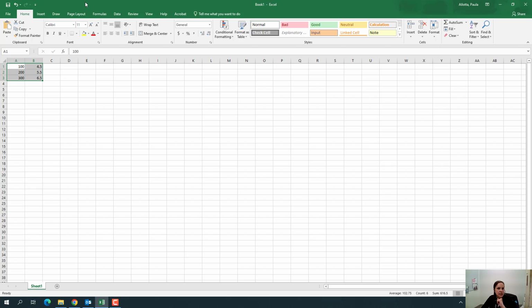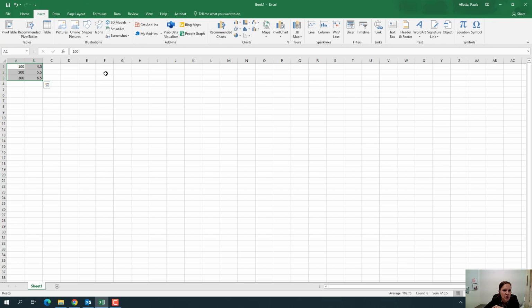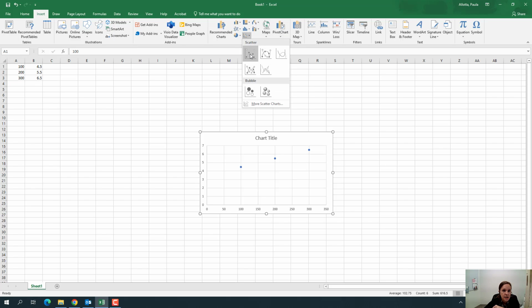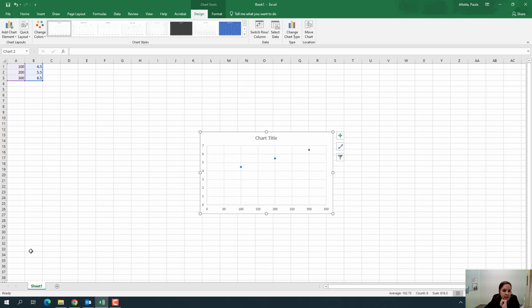Depending on your version of Excel, you may have something slightly different. But what I'm going to do is go to Insert, look over here in Charts, and I'm going to choose a scatter plot with just dots on it. And that is what I will pick for mine. Okay, so there's my graph. I can change my title if I want to, things like that.